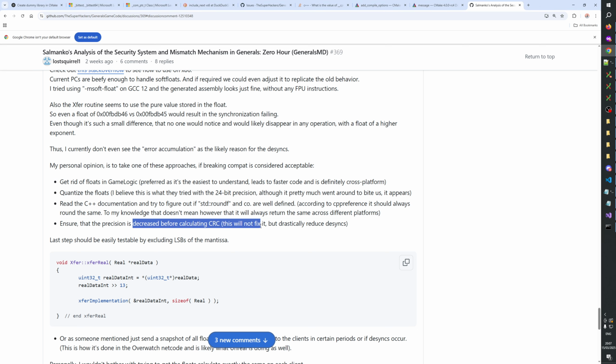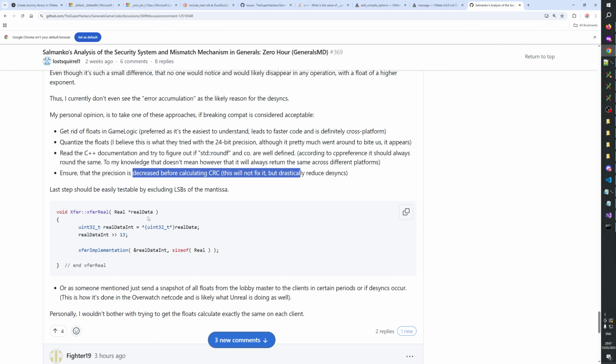Precision decrease. Last step should be easily testable by excluding LSBs of the mantissa. What is LSB? Last signed bit? Least signed bit? I don't know.